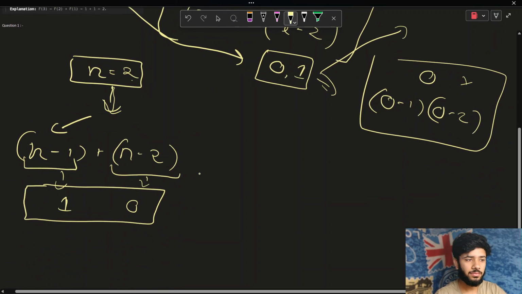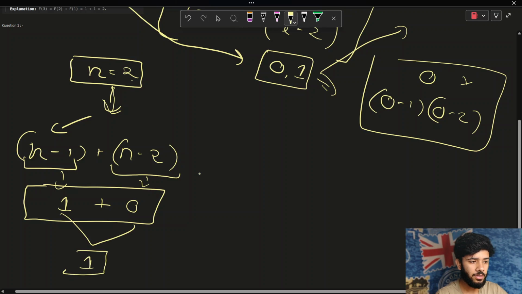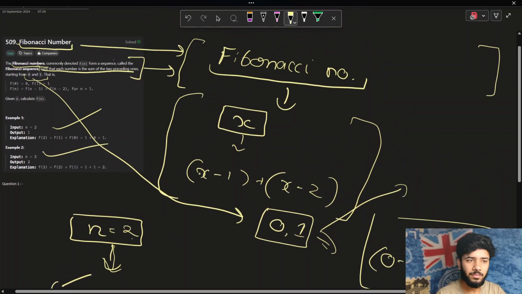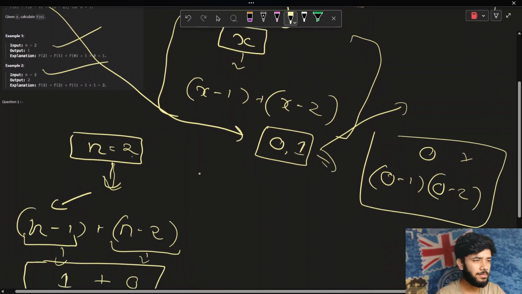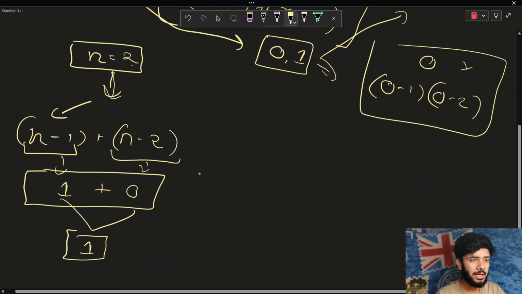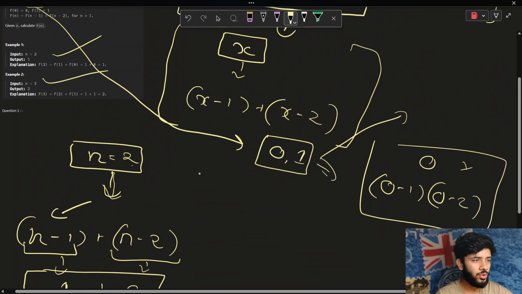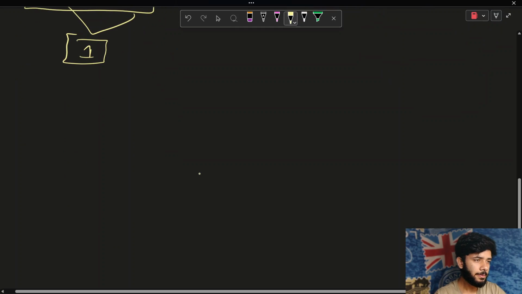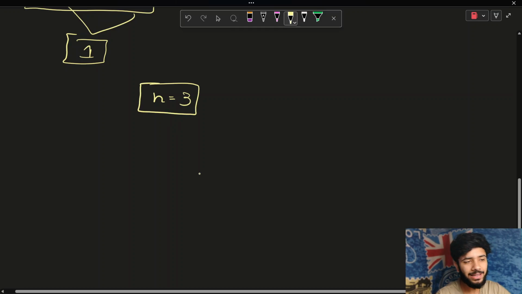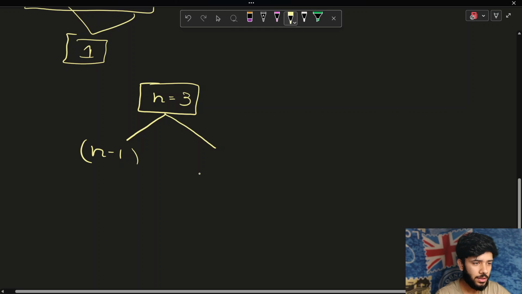And now we have to just find the sum of it. Sum of it, we will get 1. That will be our answer. So, a bit simpler. Now let's get a bit more in depth. For 3 also, if our n is equal to 3, in that case we will be applying the same thing, making branches of it, n minus 1, n minus 2.